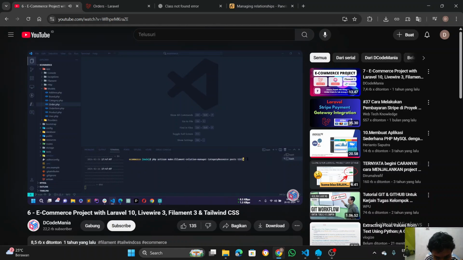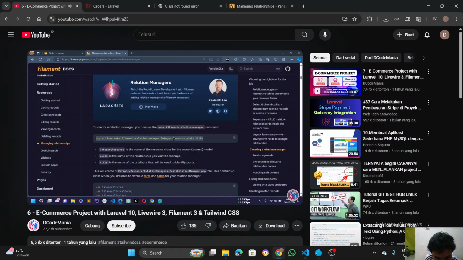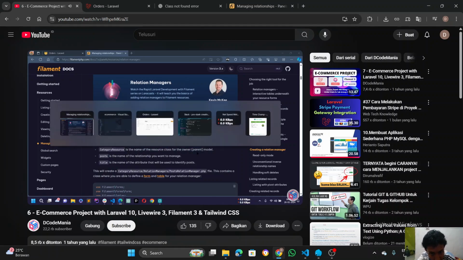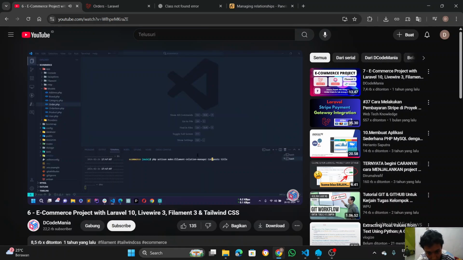Now here we have to focus on these three commands. Okay, so here you can see this is category resource. So basically what is this category resource? It is the name of the resource class for the owner parent model. So our parent model is order resource, so I will write here order resource. Okay, and the name of the relationship is address, so I will write here address.